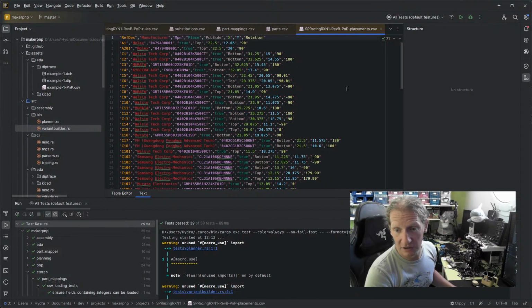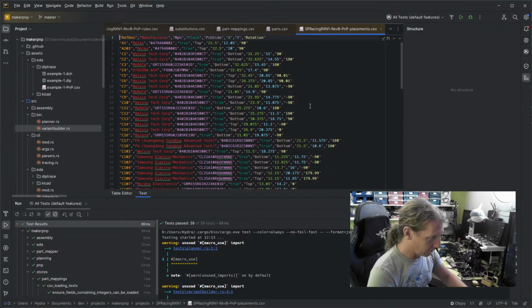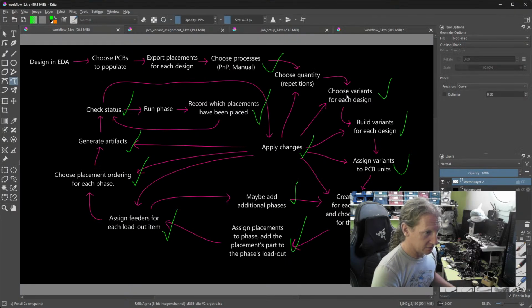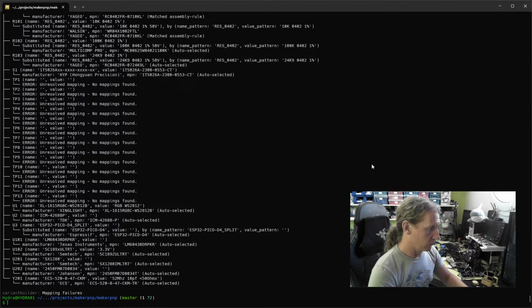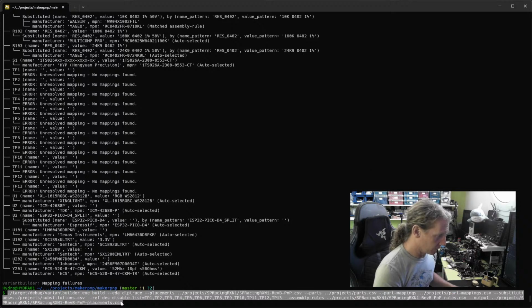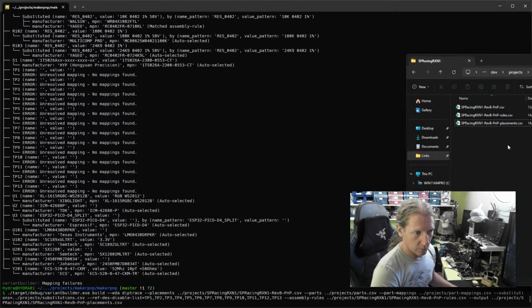Okay, we'll go to the next thing. So right, where are we? We're trying to do this. So we've done this: choose design variants, build design variants, assign PCBs to units. So now we use the other tool again. So we did that, and this was all good. I think what we'll do is copy that, and we're going to create a new file somewhere.